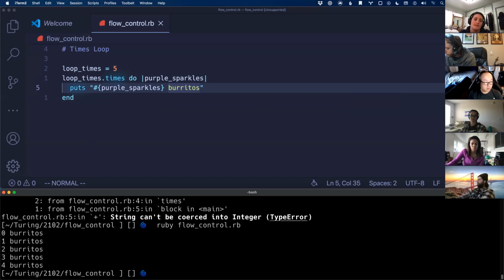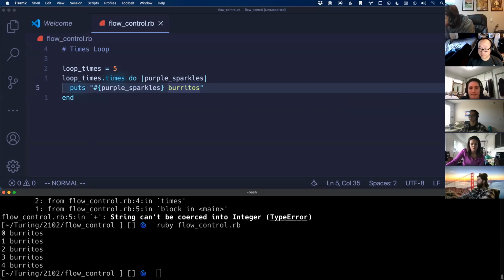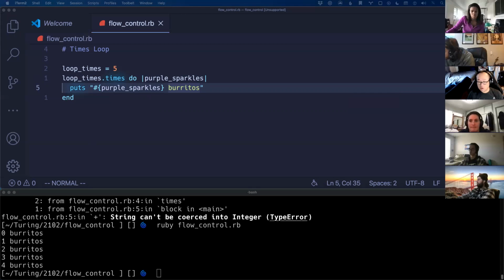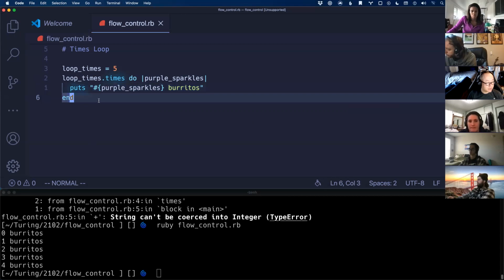Cool. Yep, it doesn't matter what you do in the block. You could do whatever you want there. You just have access to that number. Cool. Moving on, we got the times loop.